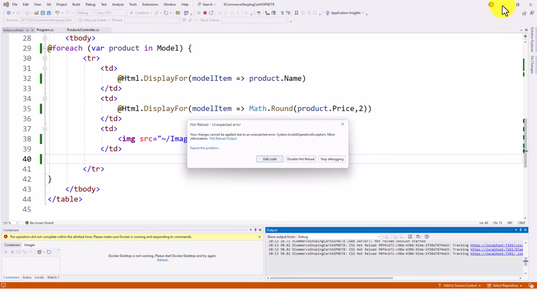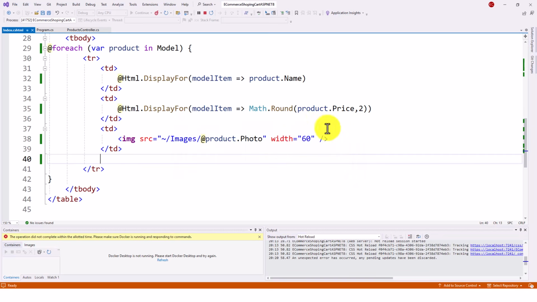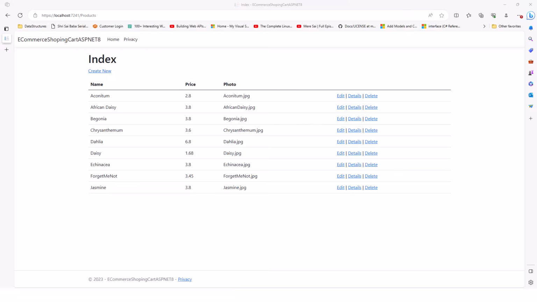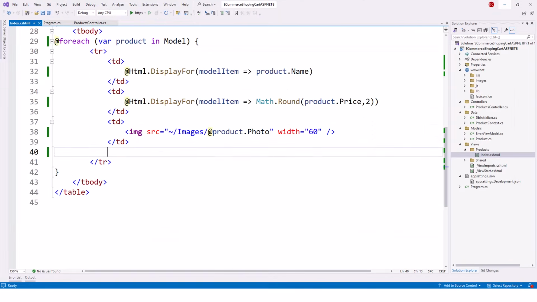Probably it is not needed, because if I disable hot reload, stop debugging. Your changes cannot be applied due to an unexpected error. Okay, don't need it. Let's see where is my browser. It's here, and let me refresh it, and nothing happens. So let us close this browser and rerun this application.